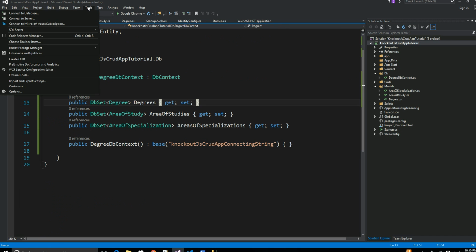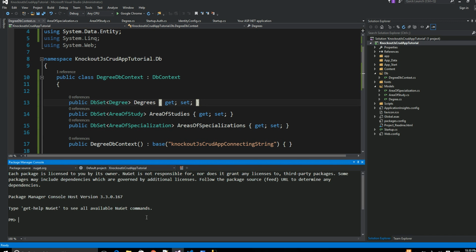Now I'm going to go into tools and go into package manager console, and I'm going to say, all right, go ahead and enable migrations. Run this command. Behind the scene, it does all kinds of crazy stuff to make sure the connection string is good, everything is okay.